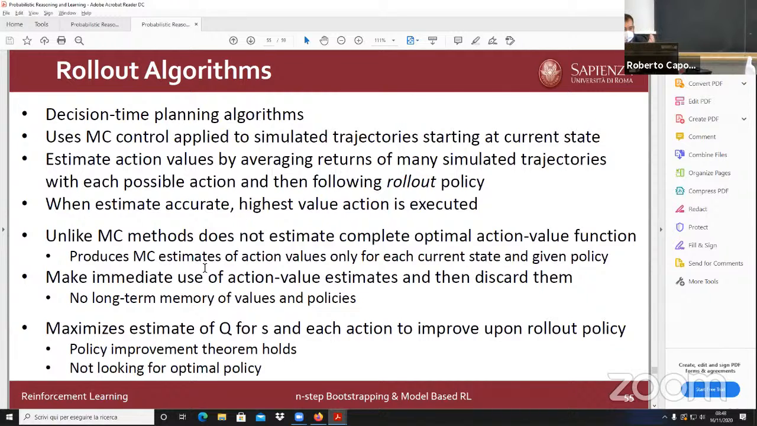So you just make immediate use of these action value estimates, you then discard them, and you don't have any real value function and policy that you are computing. So the policy in this algorithm is computed at every step. Let's say for every state, the policy is computed by following this procedure. Of course, this is assuming you already learned your model, so this is a planning strategy.